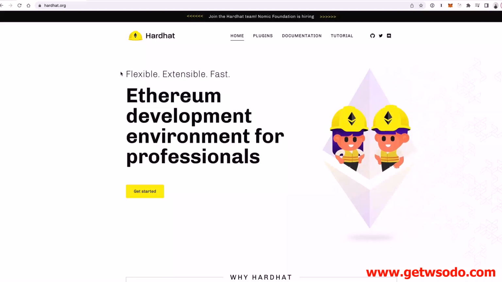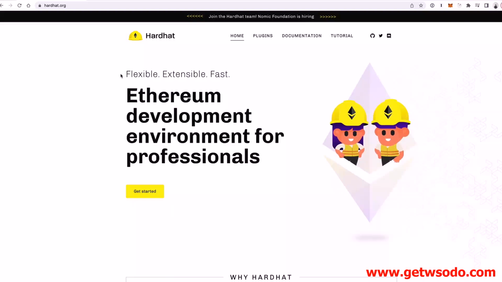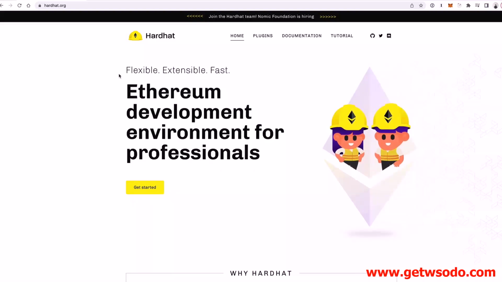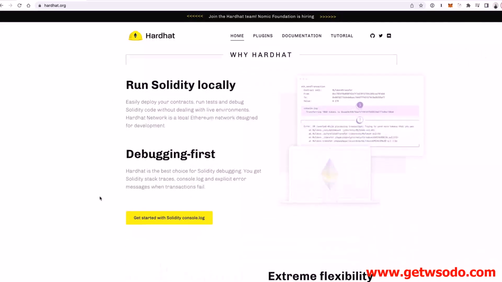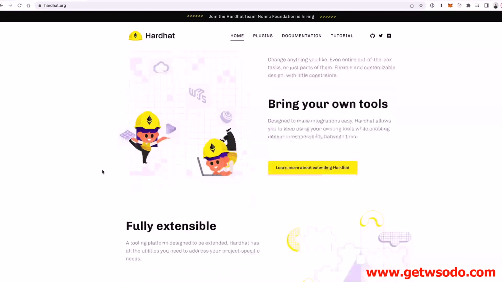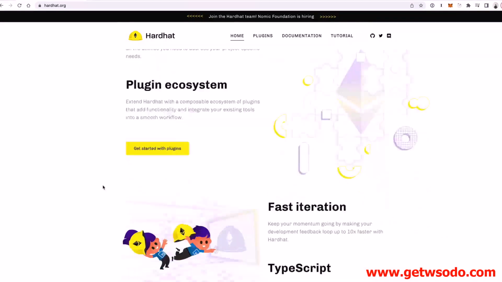You can add them to source control. You can write tests against your smart contracts, compile them, deploy them to the network, and even put websites inside your Hardhat projects. So Hardhat lets you run Solidity locally. It has really nice debugging tools. You can run a blockchain with the Hardhat ecosystem.